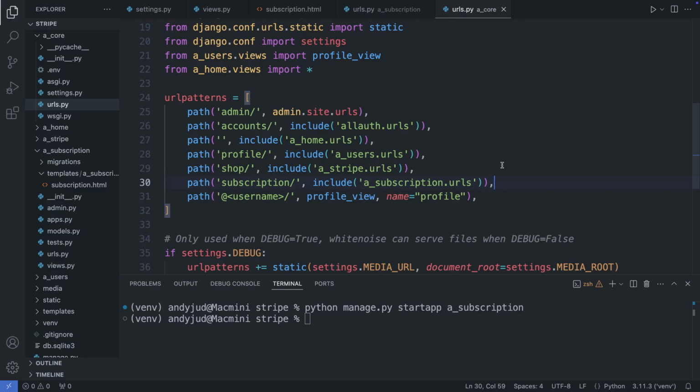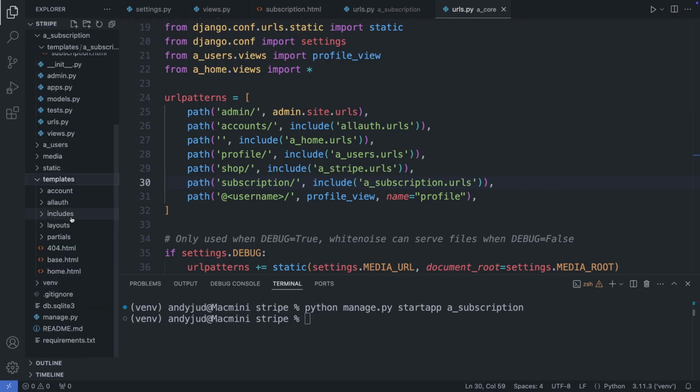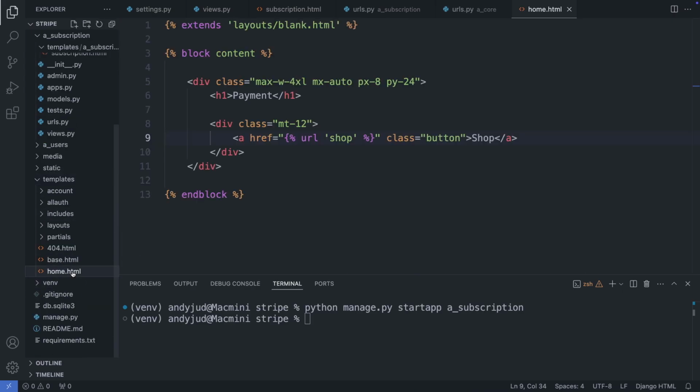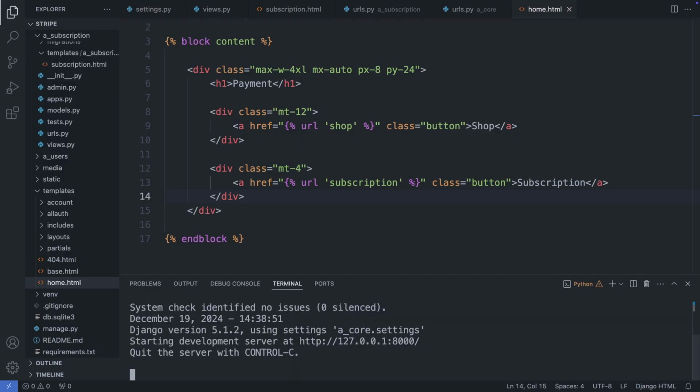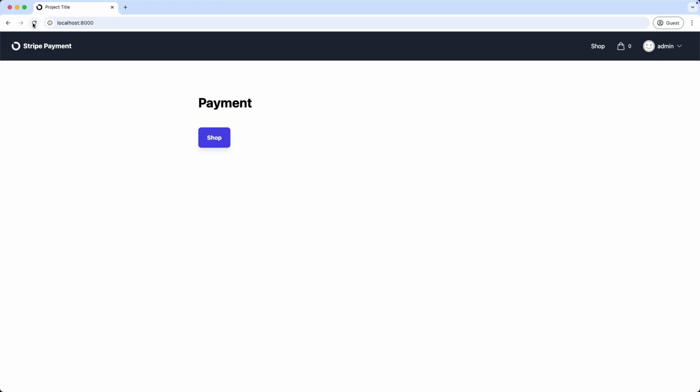Okay, and now we create a link on the home page. So I'm going to the main templates folder. And here the home.html. And add here a subscription link. Okay, save this file. And now I'm starting up the server. I refresh the page. We have our subscription link here now.